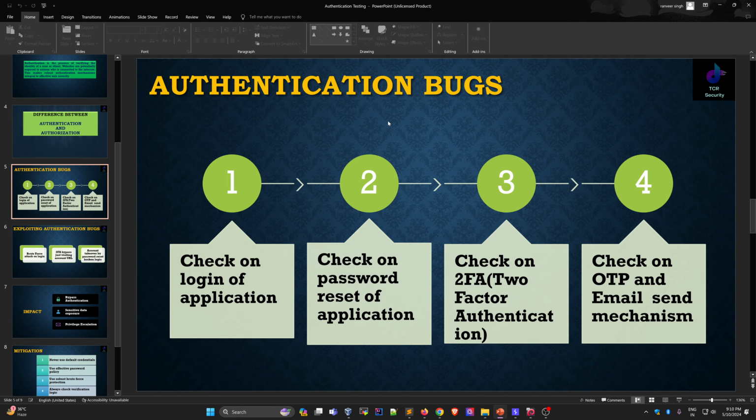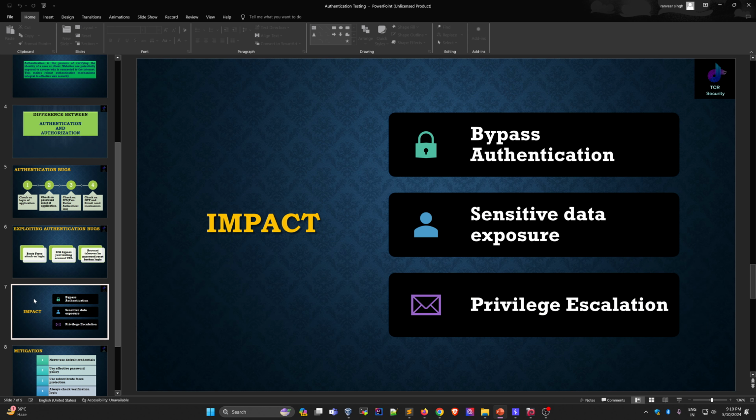Authentication bugs. Most of the time, in authentication bugs, we can check the login of an application. First of all, we check the login, then password reset, then 2FA when the web application uses 2FA, and check OTP, like any time the web application uses a phone number OTP or email send mechanism. We will try authentication type bugs there and try to find them. Okay, so impact.